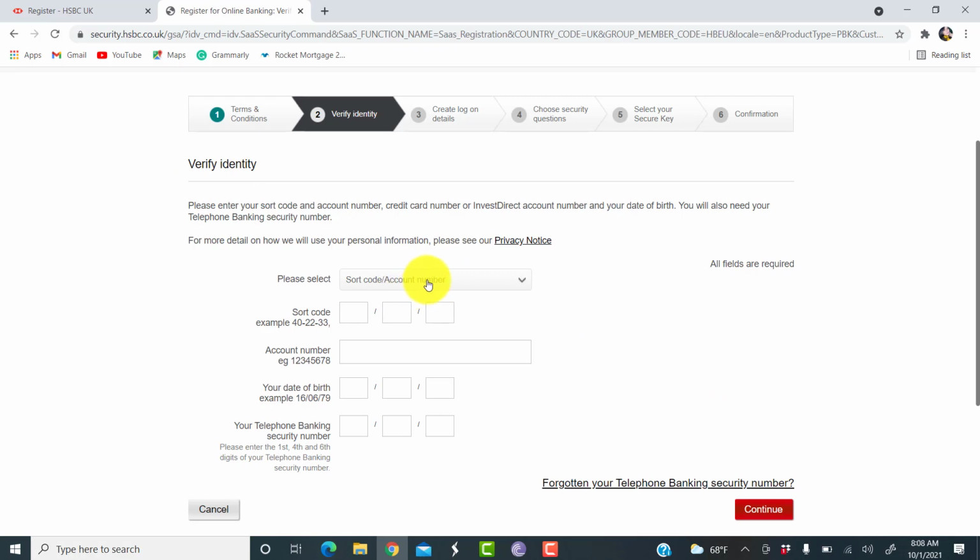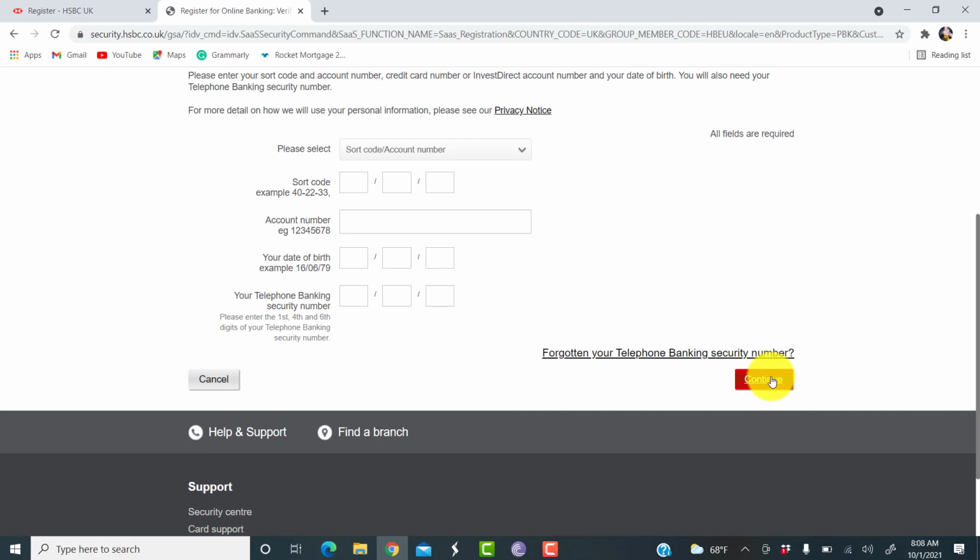Now you'll have to verify your identity. As mentioned before, there are three methods how you can do this. You can either provide a short code or account number, or you can provide a credit card number or invest direct account number. You can choose any of these and provide information. After that, provide your date of birth and your telephone banking security number, and then click on continue.